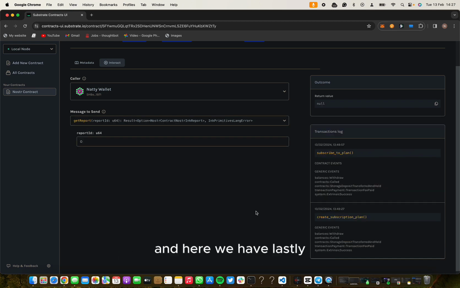And here we have lastly our get report function for getting a pending report or a successful report. Reports where the relayer sends the user's post are cancelled, and reports where the relayer does not send the user's post within a designated amount of time are penalized by the contract, which means they are deducted from their earnings per that subscription plan.